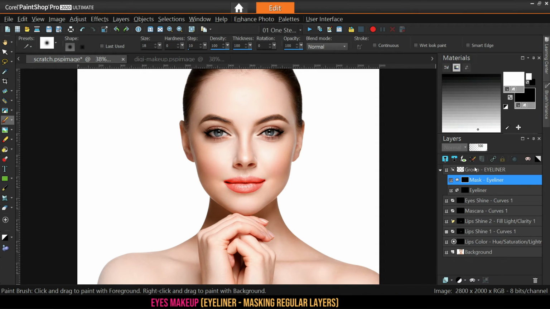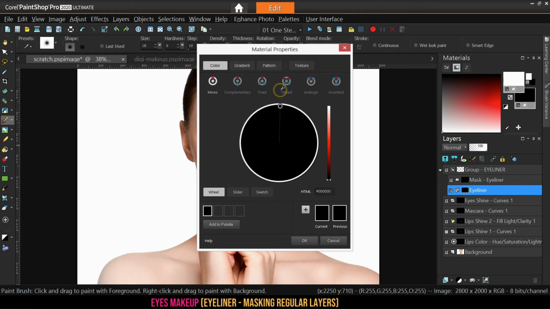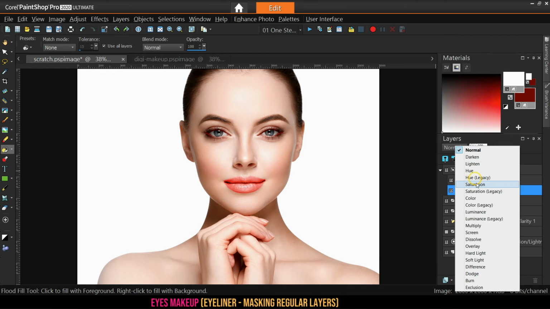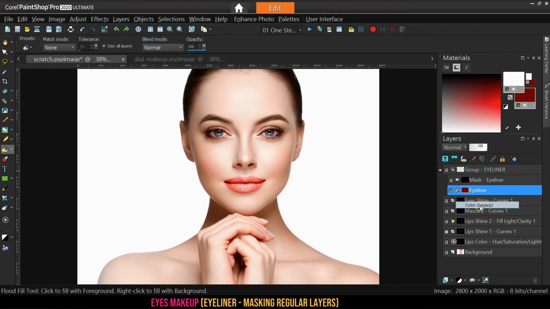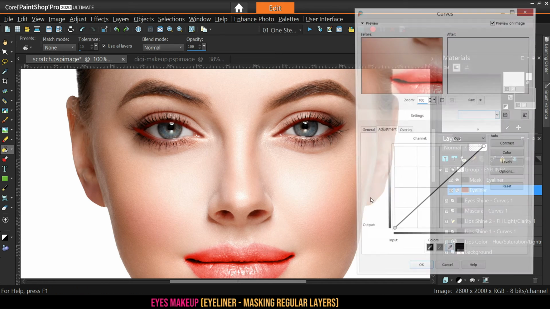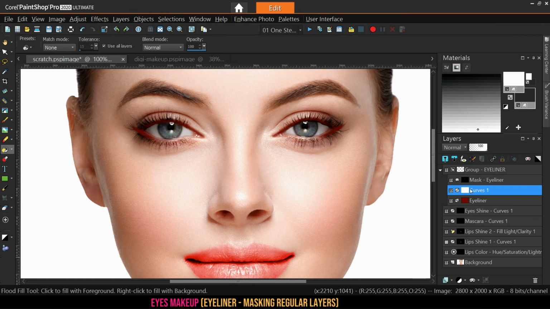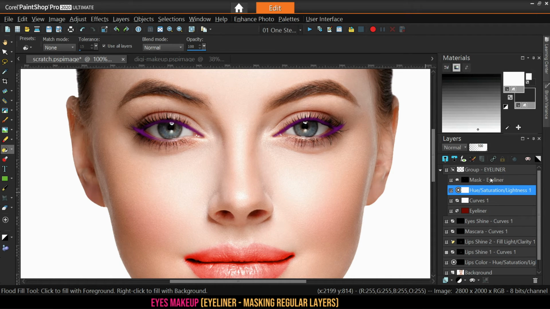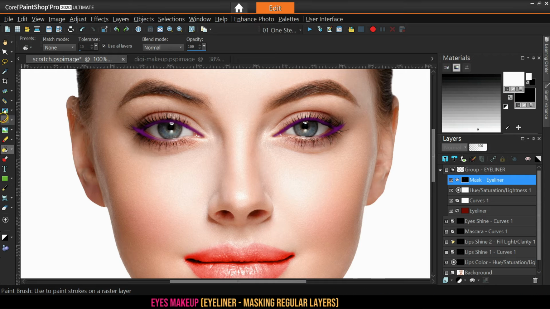I'm not sure if the flexibility of this kind of workflow is already apparent, but here's some more examples. To change the color, all we have to do is to flood fill the base layer. And we can change the blend mode of the group to something more appealing, like color or color legacy. And we can lighten or darken it by adding a curves or a levels adjustment layer on top of the base layer. We can recolor it with an HSL adjustment layer. We can even reshape it by painting on the mask layer.